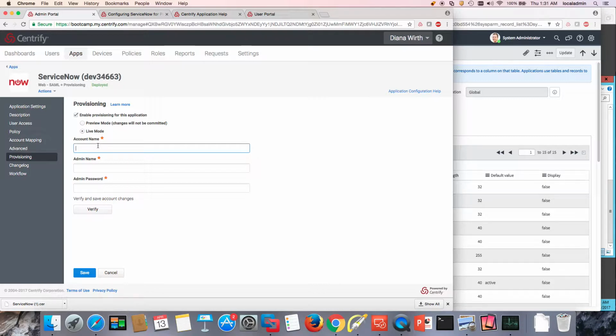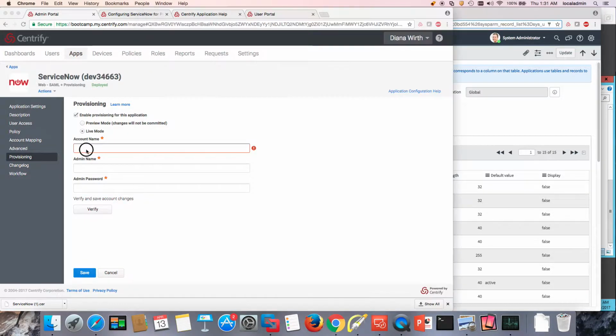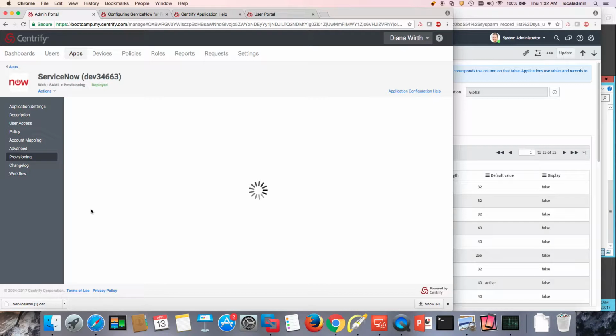So the first thing here is to provide your account name. The account name is your ServiceNow instance ID, which you can get from the URL, right? So I'm going to go ahead and paste this. The second is the admin username. We settled on ID service to match the documentation, but this could be any name. Then is the administrator's password, right? I'm going to go ahead and verify. All this does is communicate out to ServiceNow and attempt to authenticate as that user. If everything is fine, you'll be able to expose the options for provisioning, right?